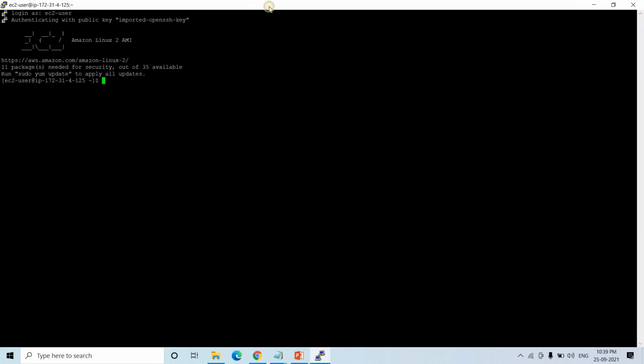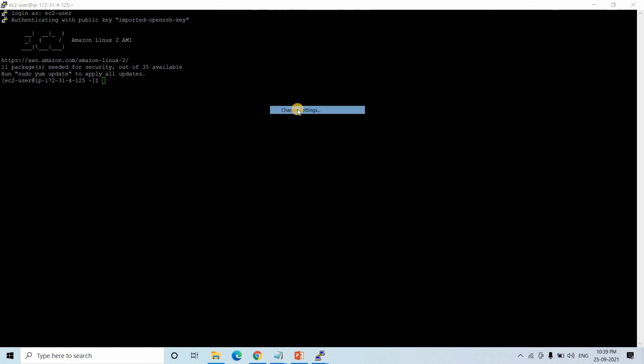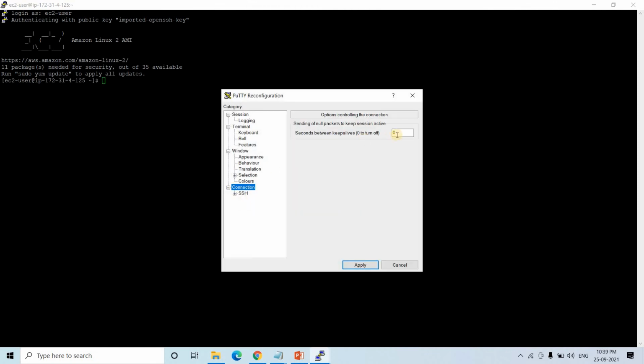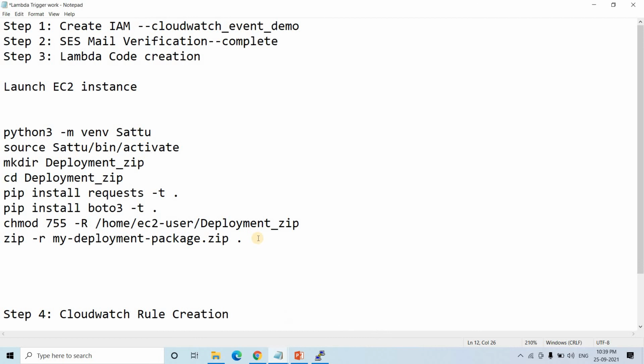EC2 user done. To avoid the termination for idle state, I will change the setting to maybe 50. Alright, now whatever we require will execute. This is the code which we require. Okay, so Python 3 venv testing. Okay, so basically we are creating a virtual environment, because you know that importance of virtual environment, right?